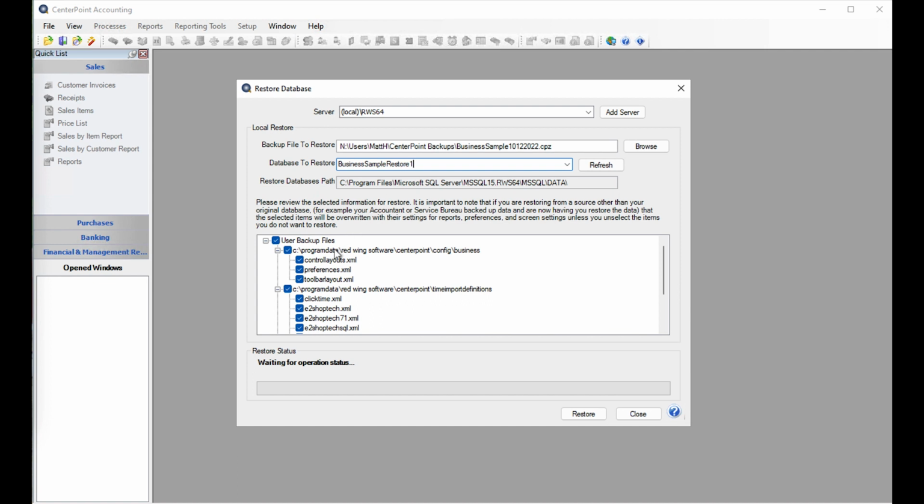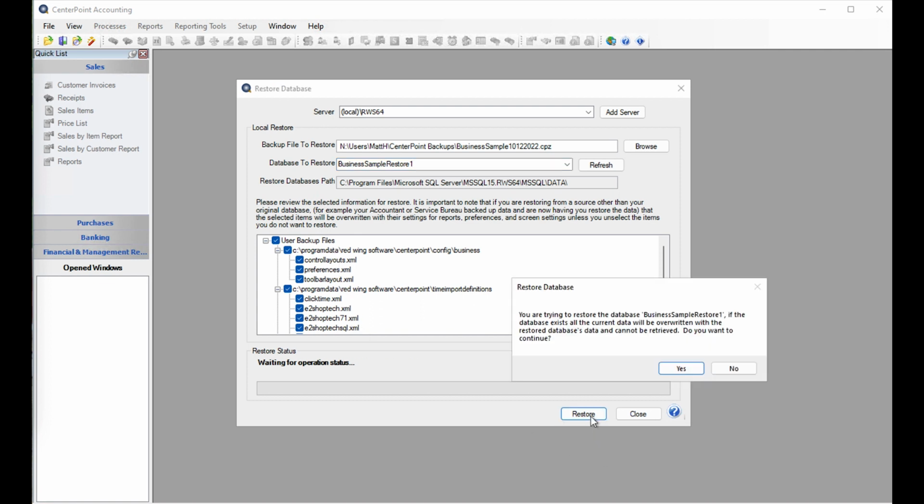If you do have user files that were backed up, they will go ahead and be restored here as well. So you can simply click this restore button. It will give you a warning that if there is another database of this name, it will go ahead and overwrite that.